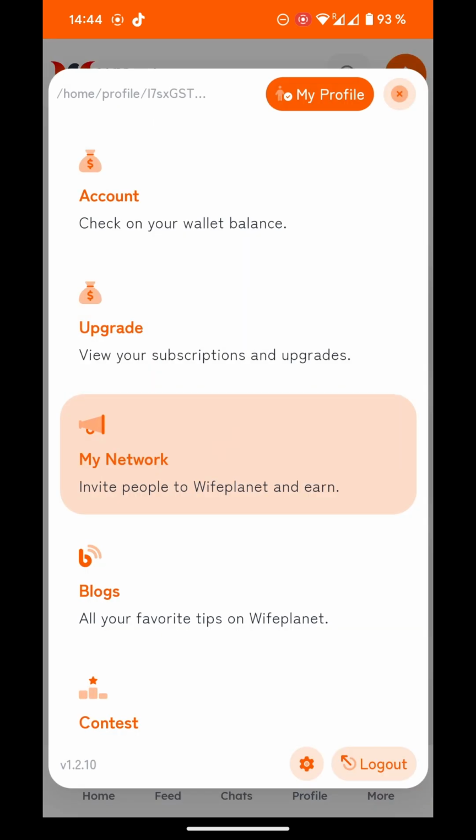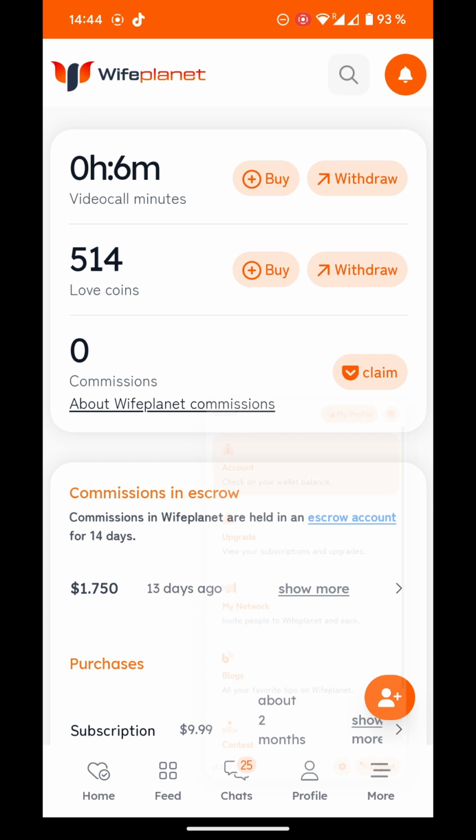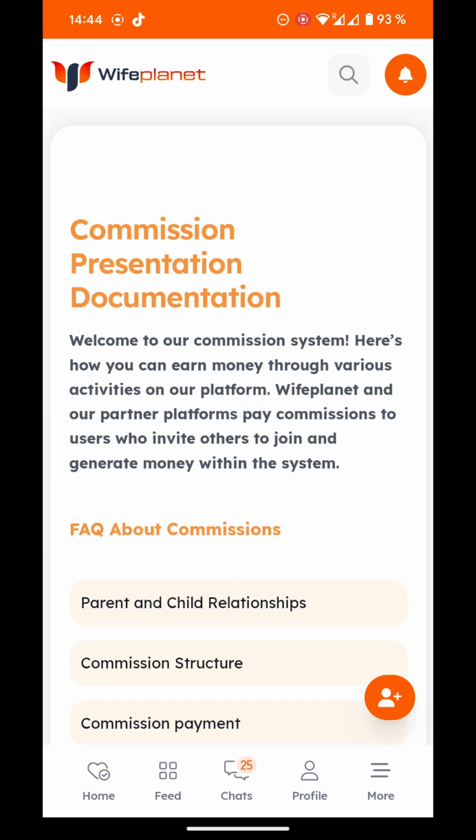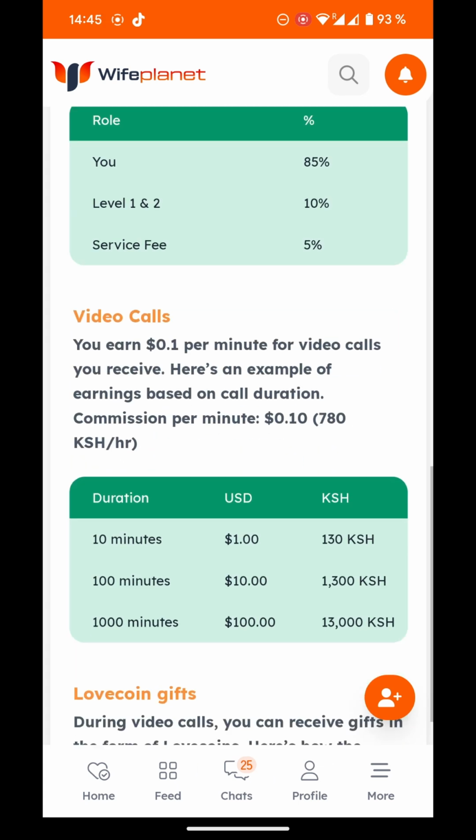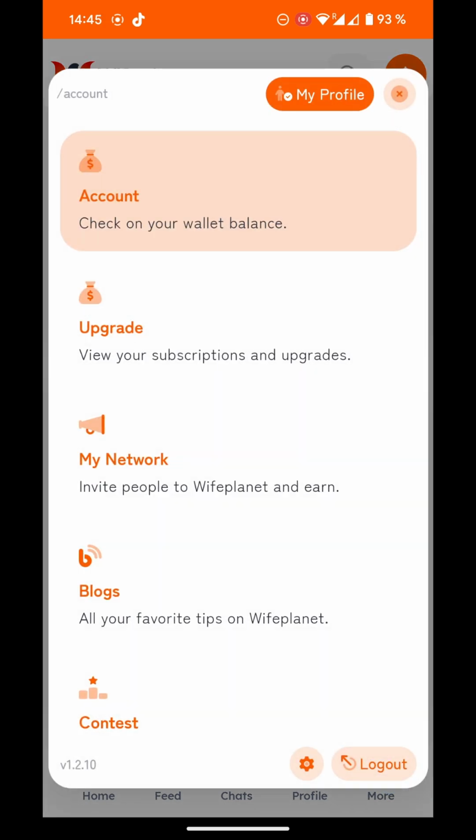Let's take a look at the account page. Here is where you can see all the information about your video call minutes, LoveCoin stack, commissions, commissions in escrow, and purchases. You can either buy more or withdraw the minutes and LoveCoins if you want to convert them into money. You can also click on the commissions link to learn more about what you can earn and how commissions actually work.